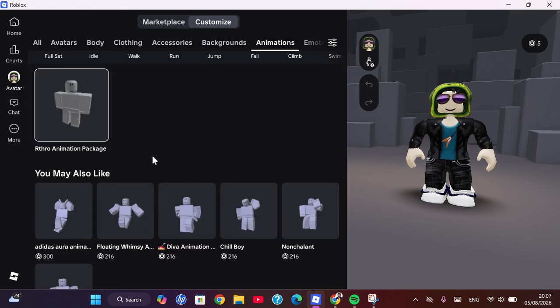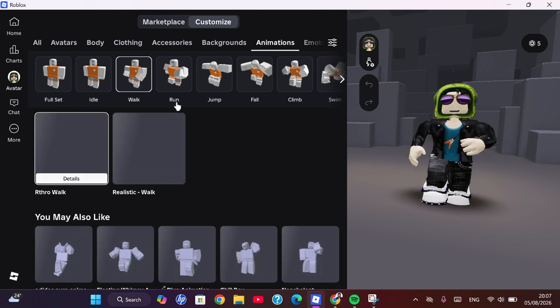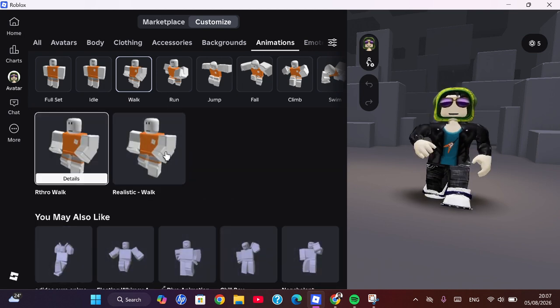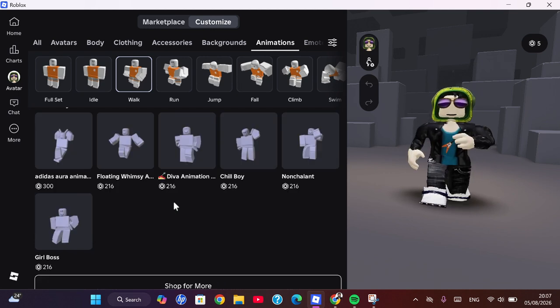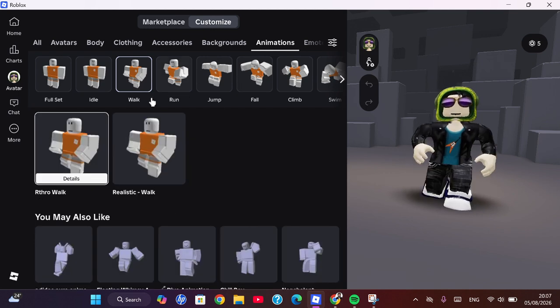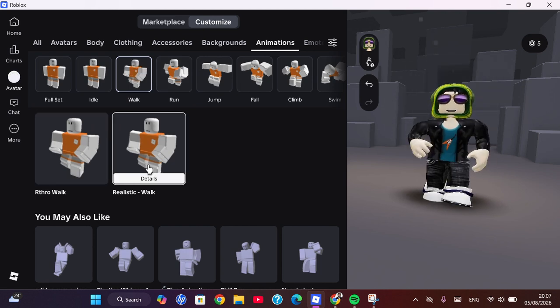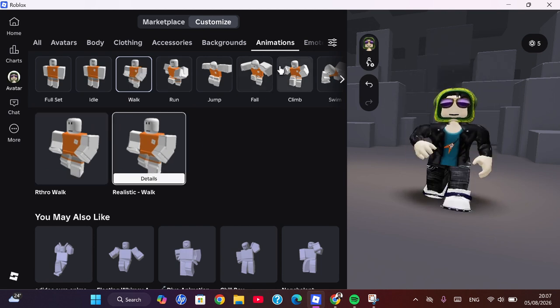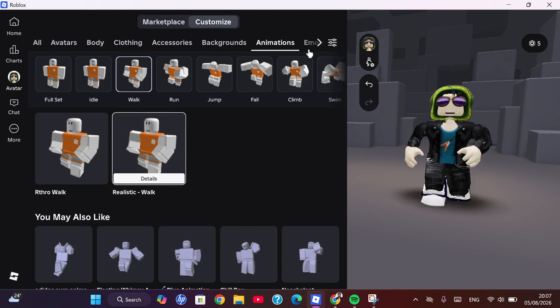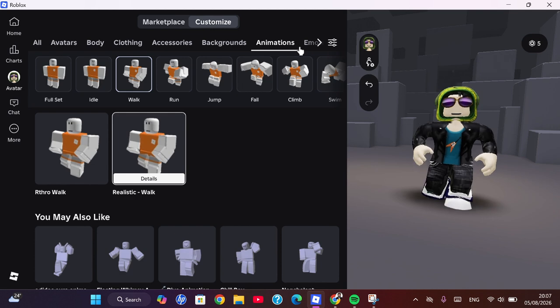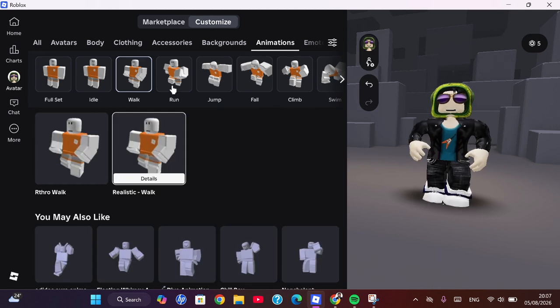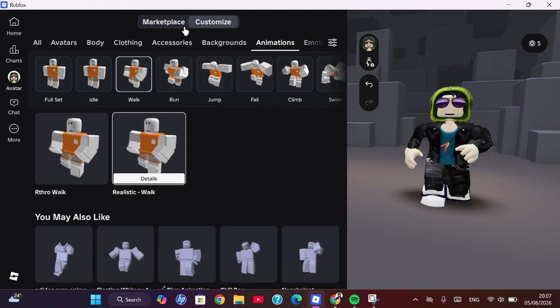And if you want to get the walk animation, just go to the walk menu and you'll see some walking animations that you can apply to your avatar. Okay, and I'm gonna choose this one, the realistic walk. You can also search for the walking animation on the search menu. And yeah, just explore the walking animations right here, guys.